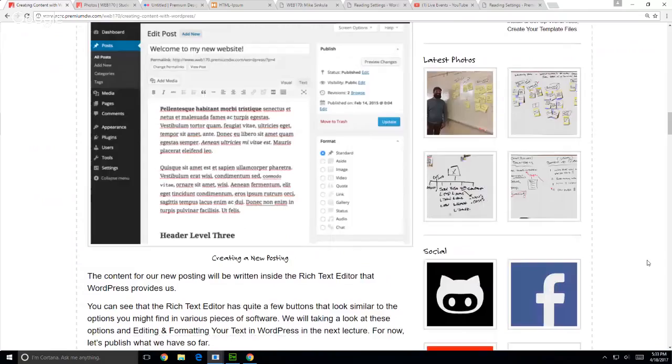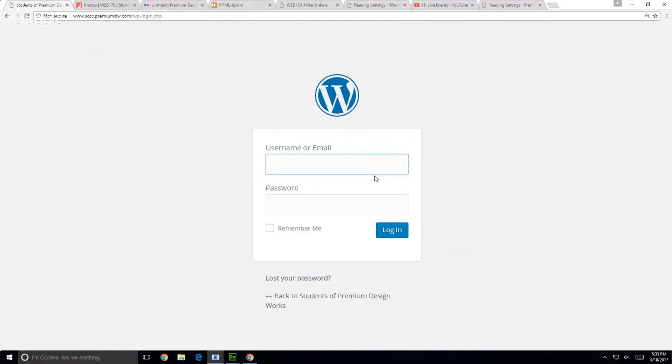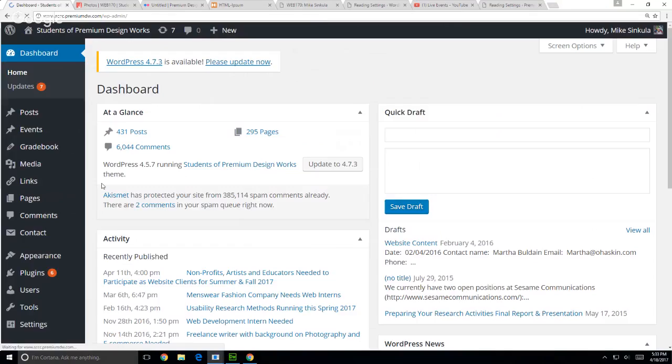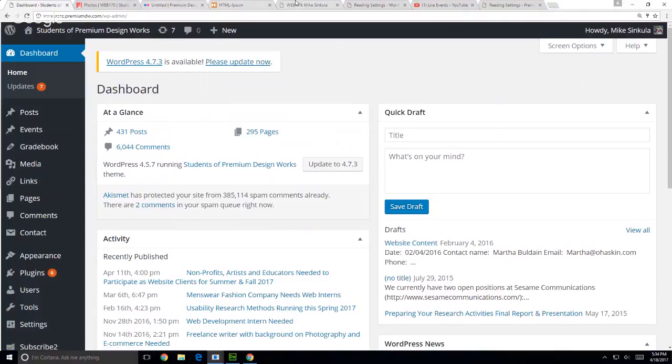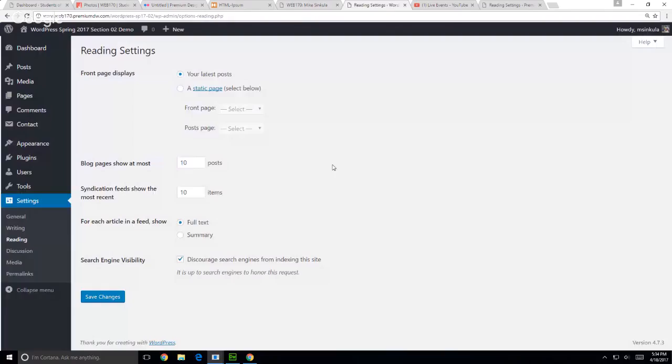So if down the road you put in a plugin like an events calendar, right? New event, right? I also have links. This is a legacy one. Don't worry about it. But event is also a post object. It's a custom post object, okay? But going back to our demo here, I want to say new post.